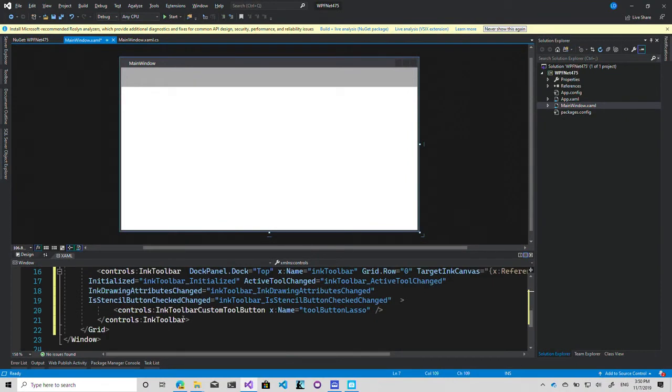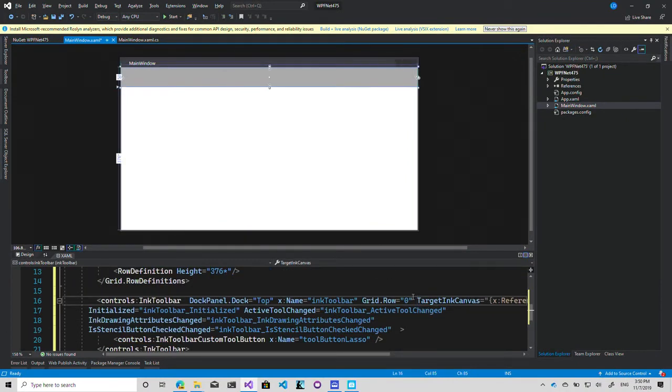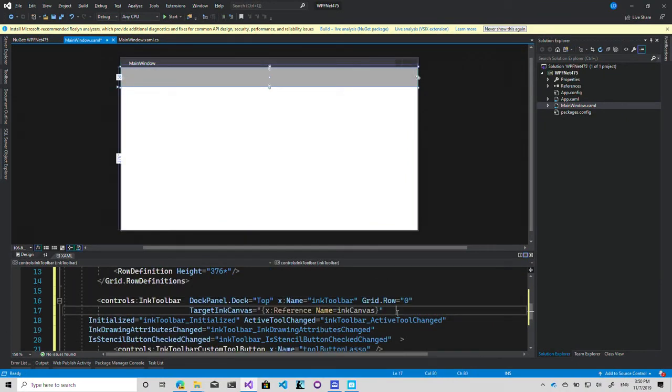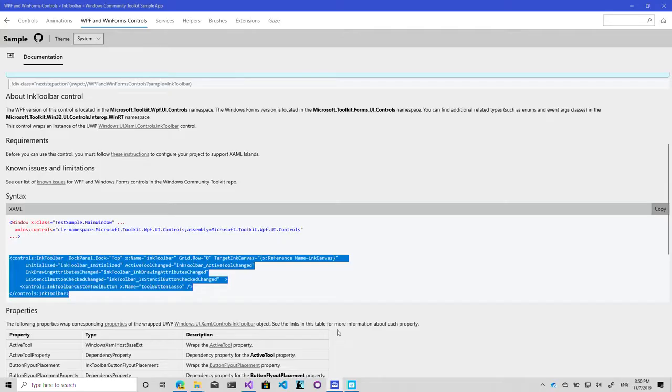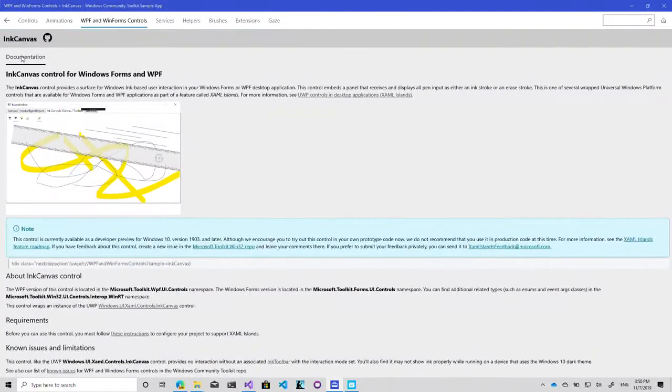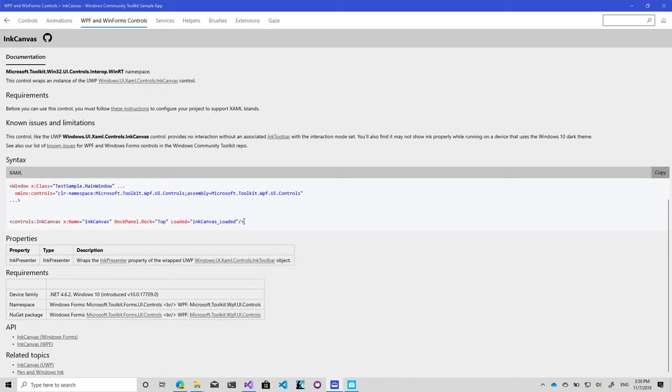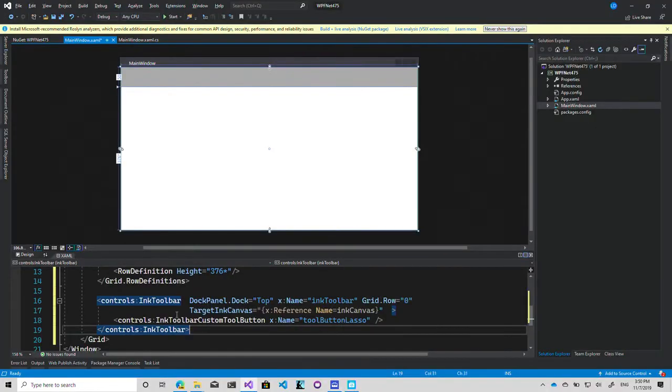Let me remove some code from here. I don't need all of these methods. Let me keep it simple for you guys. For the next part, I want to consume an InkCanvas to allow me to use my, I don't know, mouse or pen to input some data. So again, all I have to do is go back to this app, select the UWP control that I want, copy the sample, and we are ready to go.